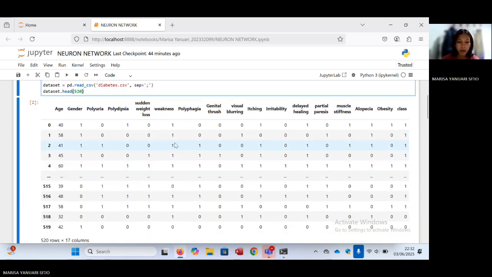Output result. The loaded dataset consists of 520 rows and 70 columns. The columns represent symptoms and factors related to diabetes, for example age, gender, polyuria, polydipsia, sudden weight loss, weakness, polyphagia, and so on.